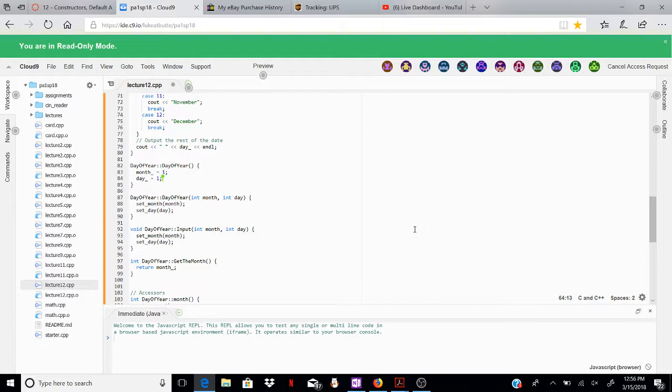So this will set up today with a month of 3 and a day of 15. Everyone agree? This will set up yesterday with a month of what? 1 and a day of 1, because that's what we defined it to be. So when I run it, I get March 15th and I get January 1. Does that make sense?